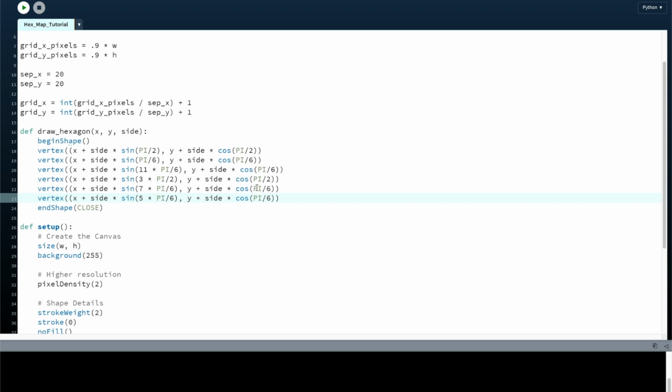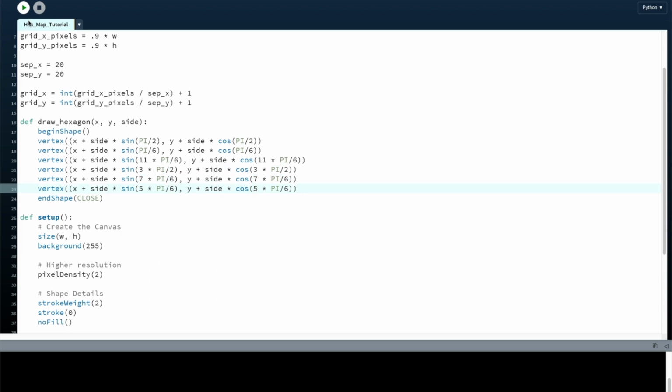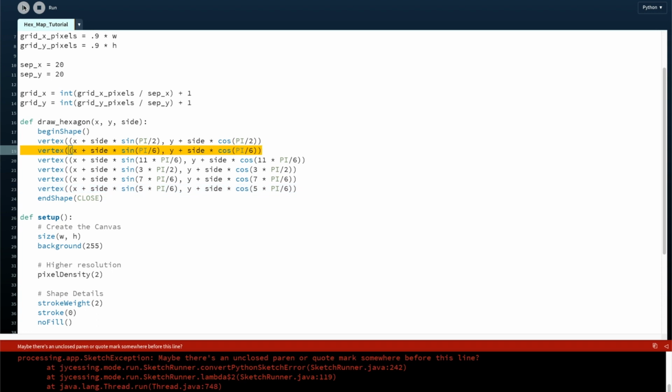And then we have to multiply the same thing. So 11 times that, 3 times that, 5, oh, 7 times that, and then 5. Okay, so let's just do it. Let's see what happened. Unclosed. Oh, I need an extra parenthesis on every one of these, I guess.